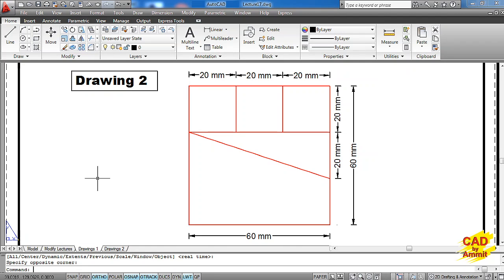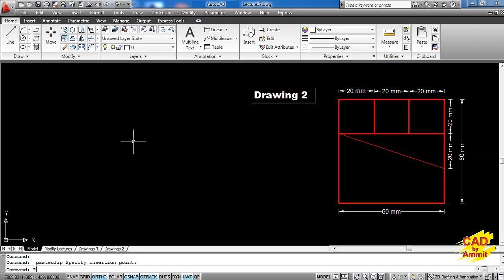In the next drawing, that is drawing number 2, we again have a square geometry here. I mean the outer of this drawing is a square geometry with each side equal to 60 millimeters. And then we have 3 sections here, each having a length of 20 millimeters. And then we have one line which is starting at an offset or at a gap of 20 millimeters from this point and joining the end point of this horizontal line. So let's go to the model space and start working on drawing number 2. Again, for the outer geometry, I'll use the same rectangle command.